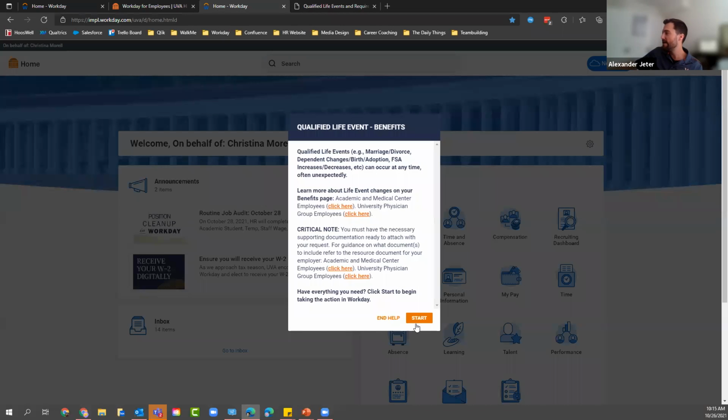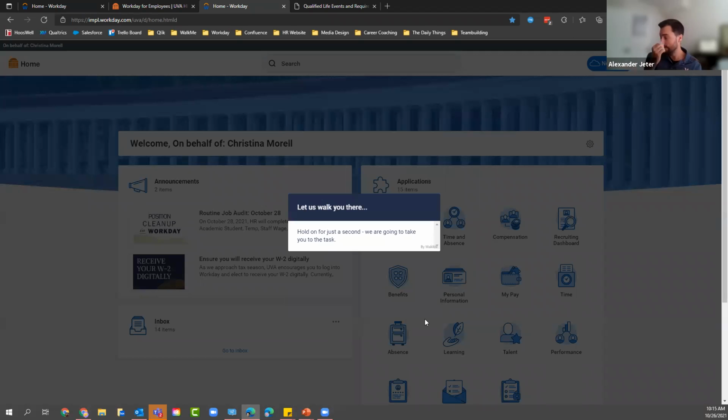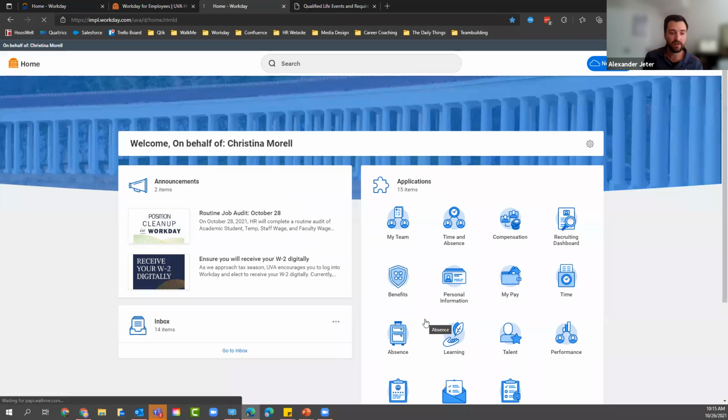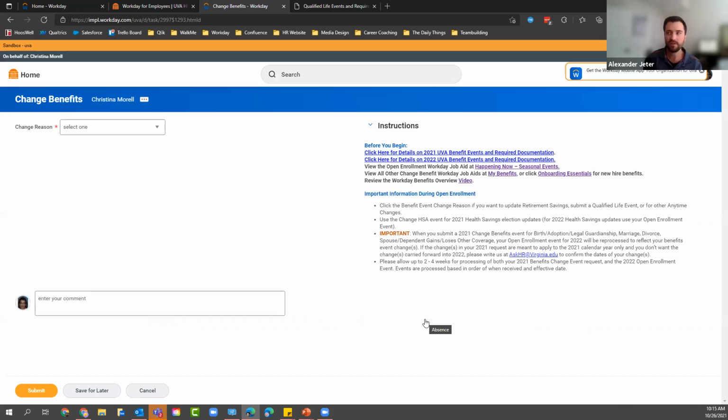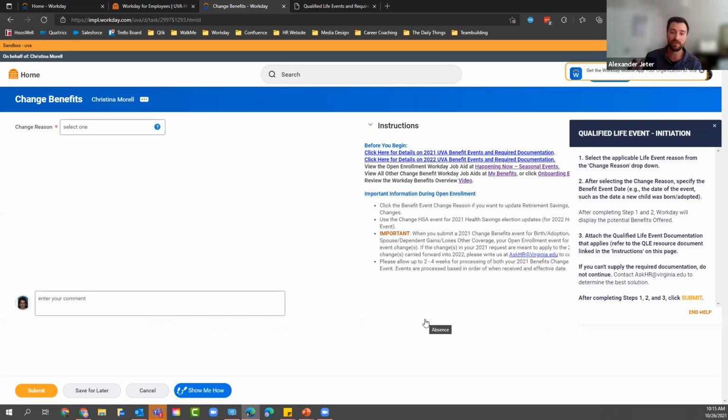Let's say I have all that and I'm ready to get started. I click start. This is another benefit of the WDA tool. Instead of telling me, okay, go to your benefits application, go to change benefits, it just takes me there. I've already said I want to do this task. So Workday Digital Assistant is just going to take me to it now.